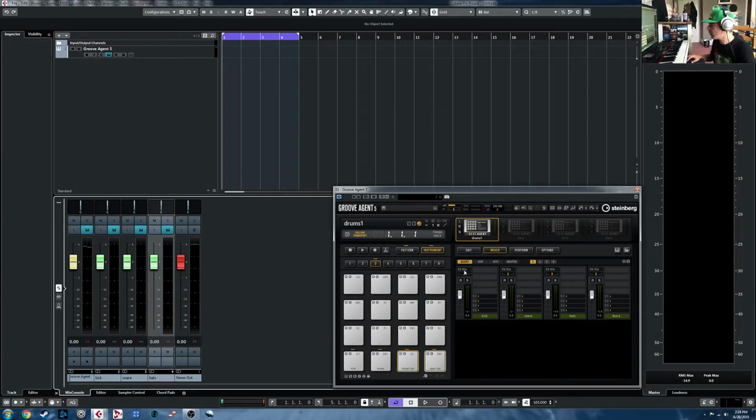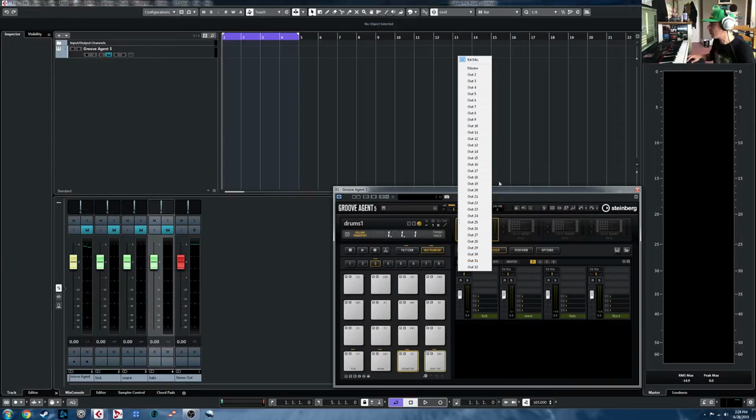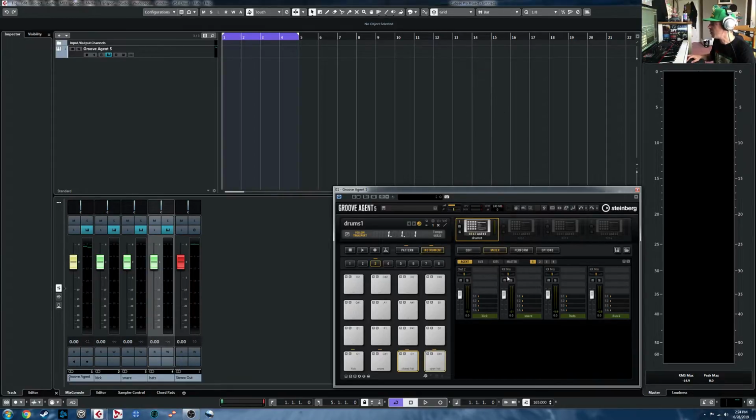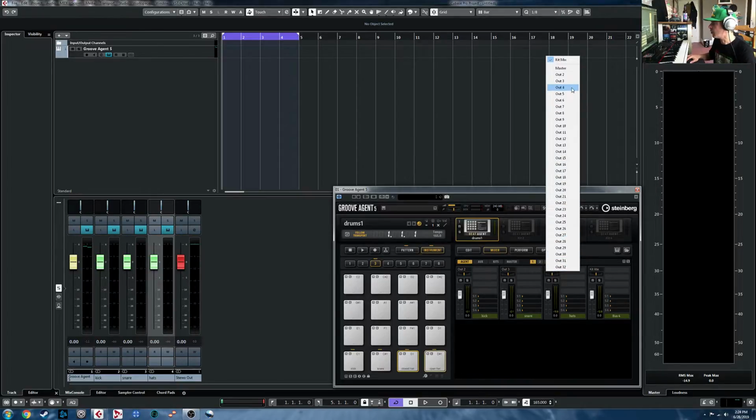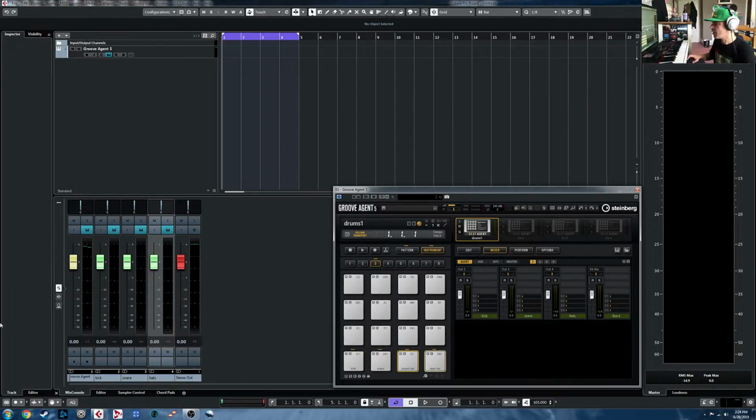Okay, and then on these mixer channels, we'll send those to output 2, output 3, and output 4. Now hopefully there should be nothing coming through this master output now.